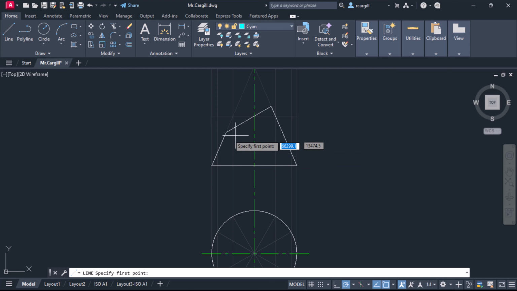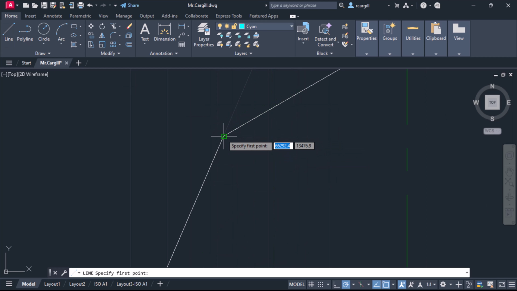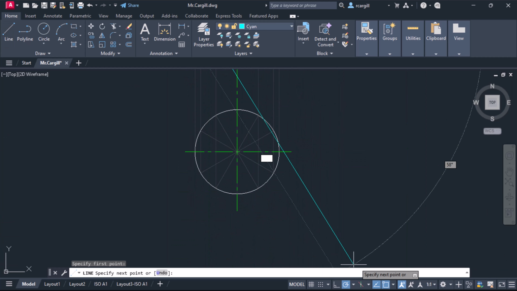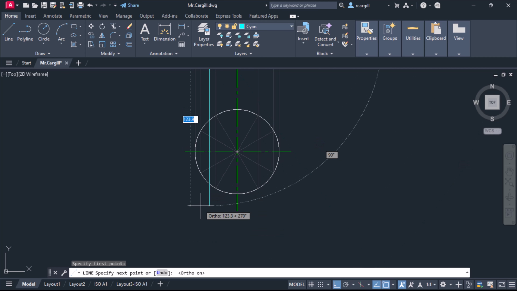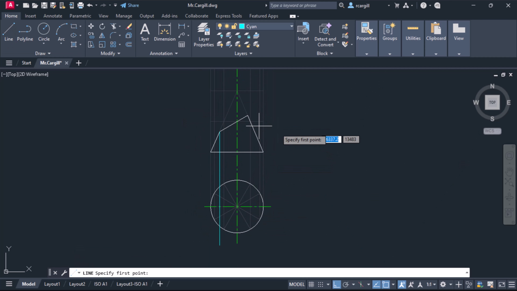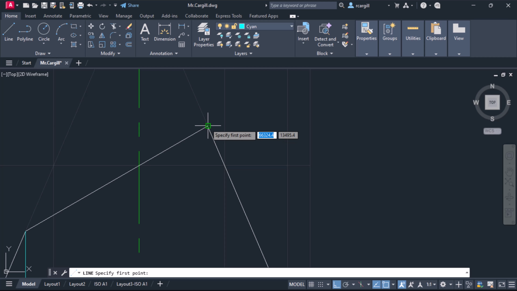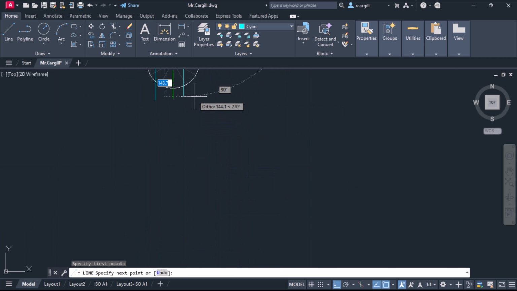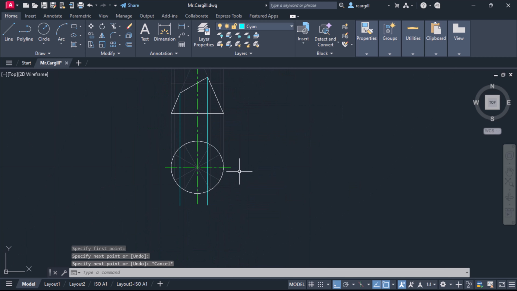I'm going to select a line here, right at this edge of the top of our cone. We're going to bring this line down. Let me just turn on ortho. Bring that down like that. We're also going to do the same thing from this side as well. Bring down a line from over here, from this edge. So that line comes down like that. There we have that.